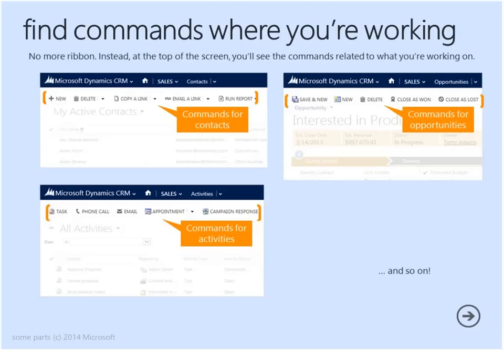So here's just an example of some of the differences in the default navigation command bars that appear. If I'm looking at a contact view, I have new, delete, copy a link, email, run a report. By the way, for those people that did the 2011 to 2013 upgrades for on-premise, you may have noticed that run a report did not show up and you had to go and dig for it. The latest update actually fixes that and puts that back at the top of the lists.